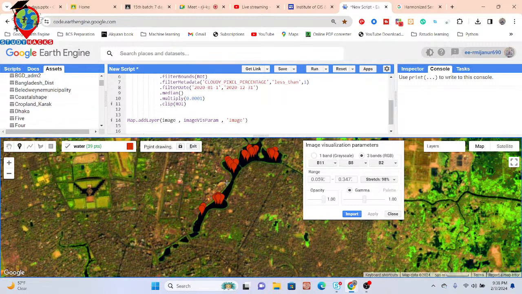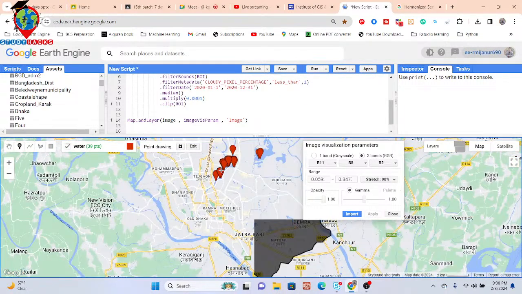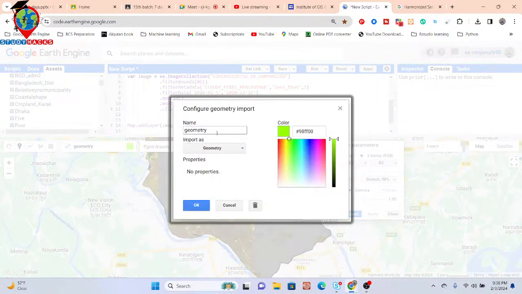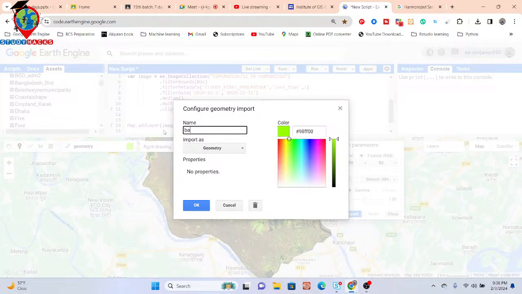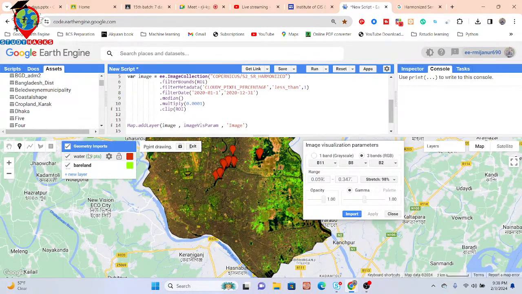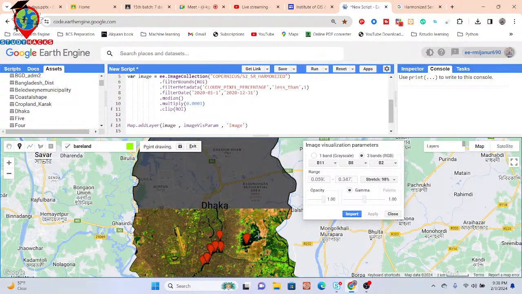So suppose I take this training sample for water, and further I take the training sample for another class, suppose barren land. Just take a new layer and click here again, and now I put the name barren land, then import the feature collection and set the property name always the same, class. This time I set the value to 1. Okay, 0 then 1. Now select the barren land and simply take some training samples for barren land. I simply click here.